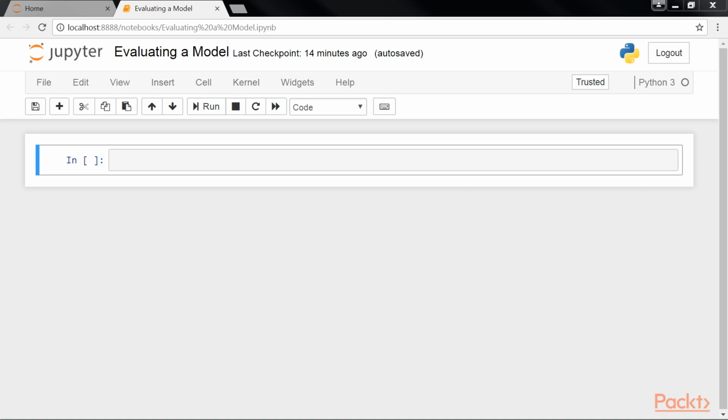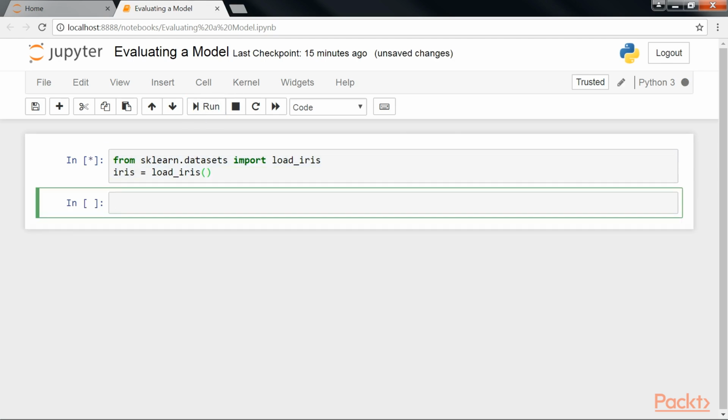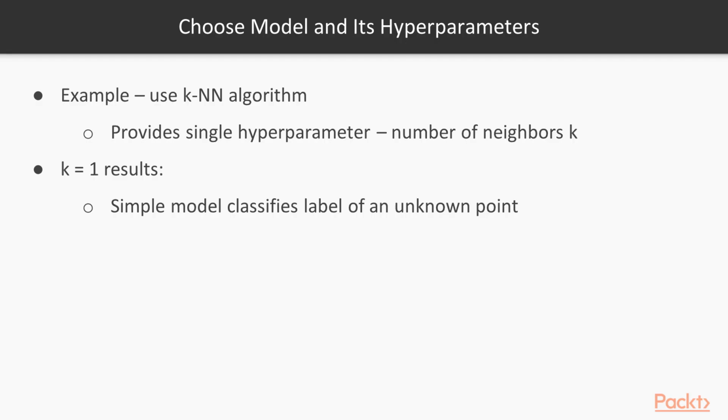A quick demonstration of this can be given with the help of the iris dataset. So we'll load the iris dataset using scikit-learn. By executing these 3 lines of code, we'll import numpy as np and store all data points in matrix X and all class labels in the vector Y. Next, we'll choose a model and its hyperparameters. For example, let's use the KNN algorithm, which provides only a single hyperparameter, that is the number of neighbors, k. With k equal to 1, we get a very simple model that classifies the label of an unknown point as belonging to the same class as its closest neighbor.